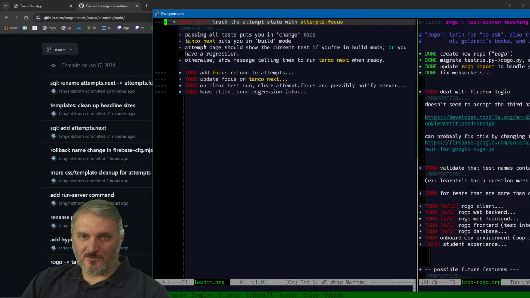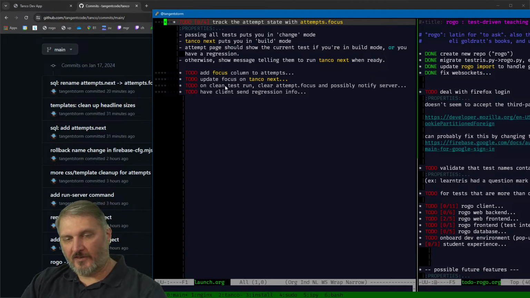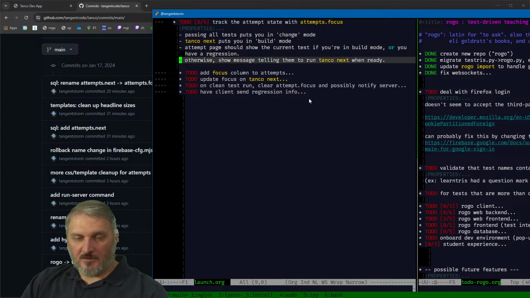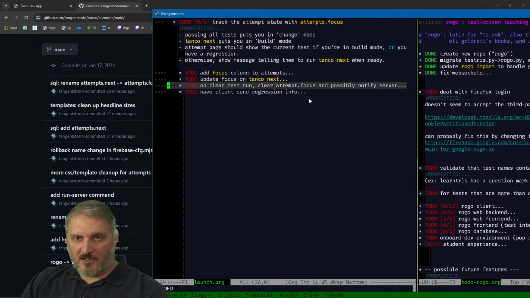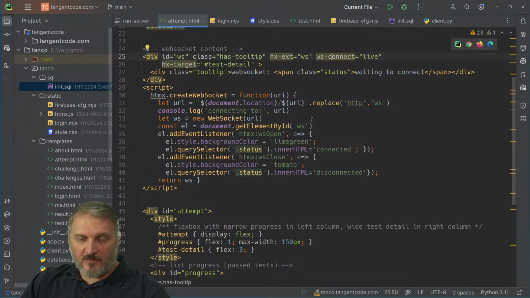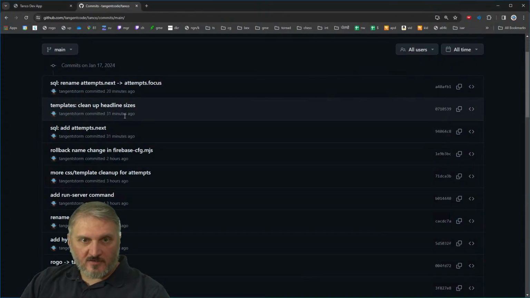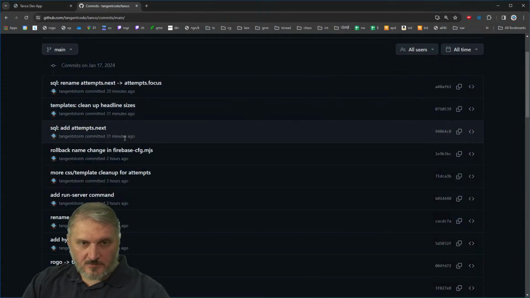But yeah, so I decided to do that with a new column, and that column is called focus. I've added it to the database, but I have not actually used it yet, so that's all still to do. So it's actually in that table. Anything else that I did? Well, we can look at the commits. Clean up headline size. Yeah, so I cleaned that up.